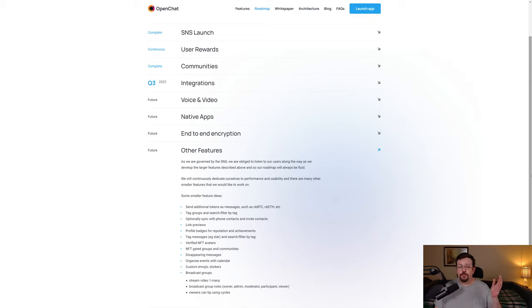Tag groups and search or filter by tag. Optionally sync with phone contacts and invite contacts, link previews, profile badges for reputation and achievements, tag messages and search or filter by tag, verified NFT avatars, NFT gated groups and communities, disappearing messages, the organization of events through the use of a calendar, custom emojis and stickers, broadcast groups, which would include things like stream video, or in other words, stream one video to many people. Broadcast group roles, things like owner, admin, moderator, participant, and viewer. Viewers can tip using cycles.